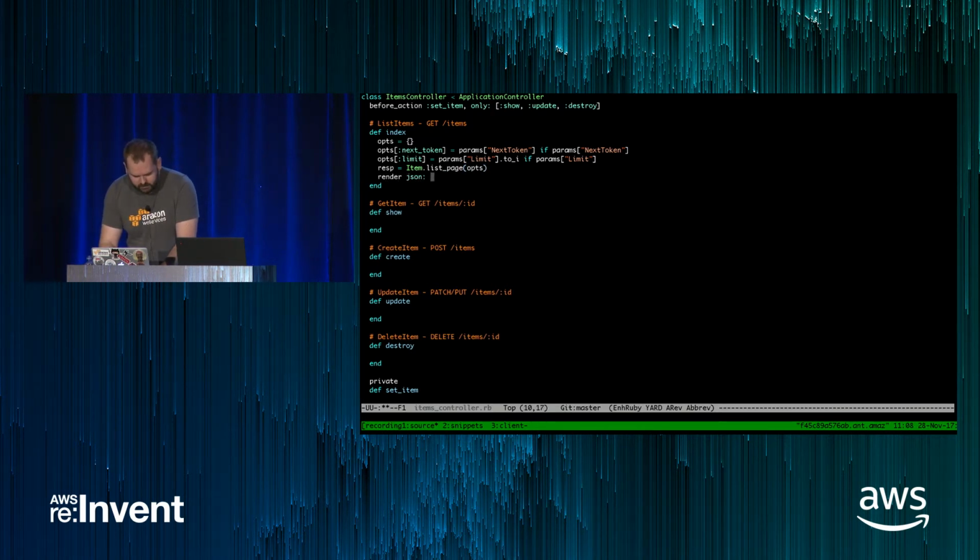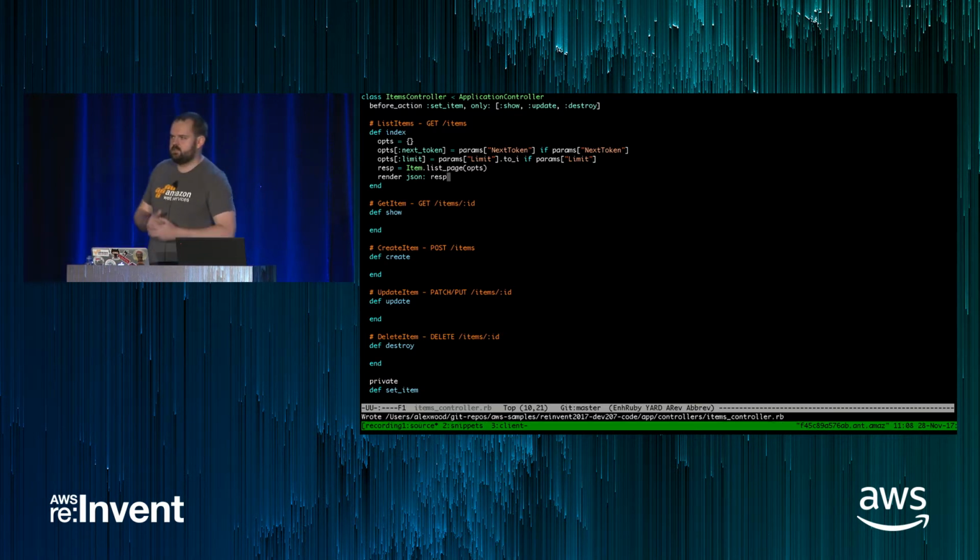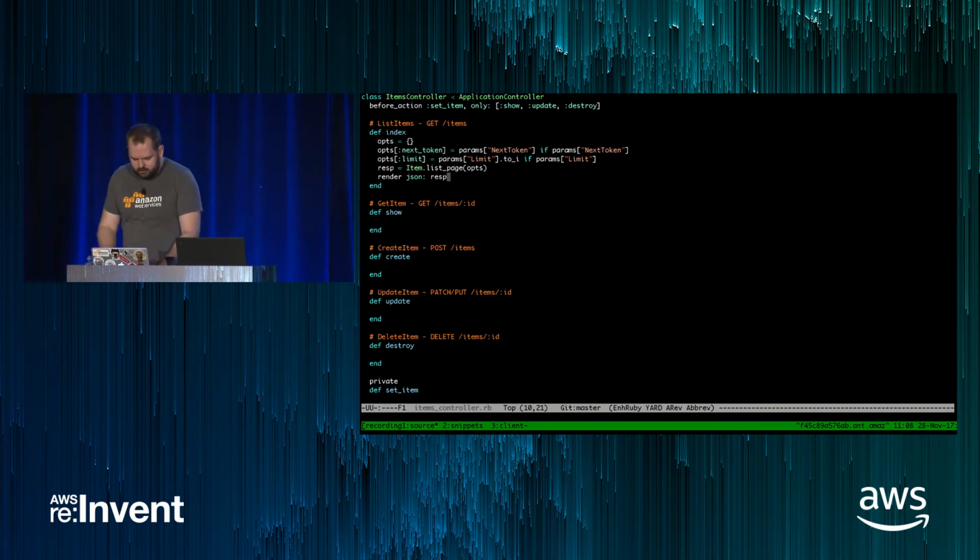And because we're not using views, because it's a JSON API, it's just as simple as JSON rendering the response we're getting back from DynamoDB through API Gateway. So pretty simple to deal with. For getting an item, this is kind of going to be mostly magic because setItem does all the work, but we'll define that later. Done, easy.